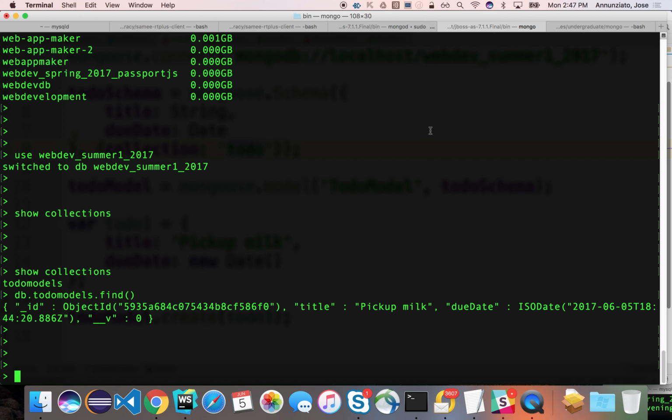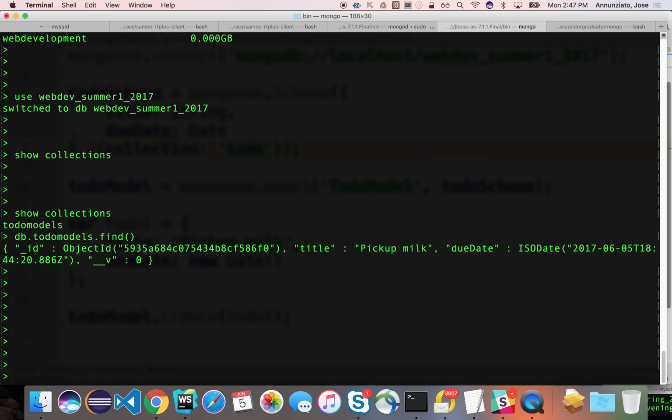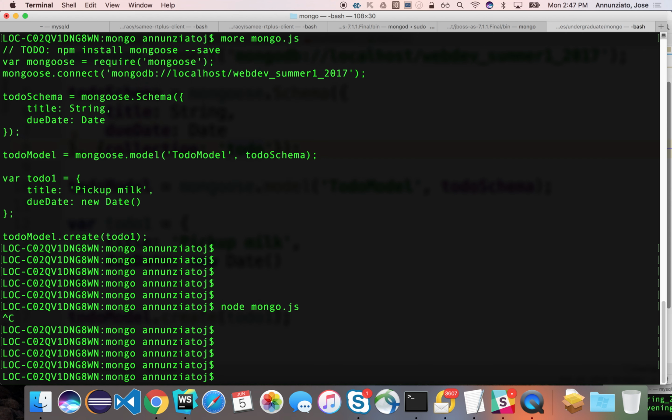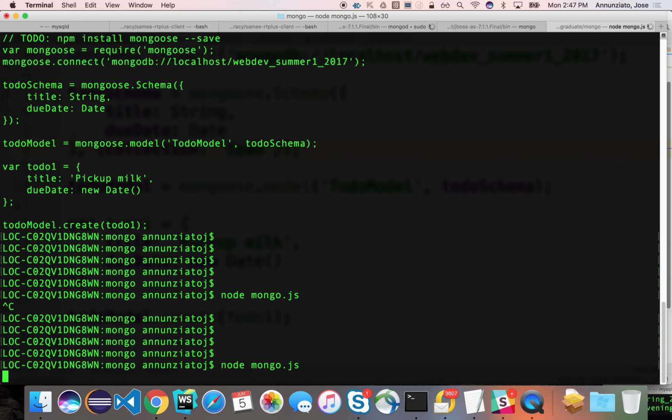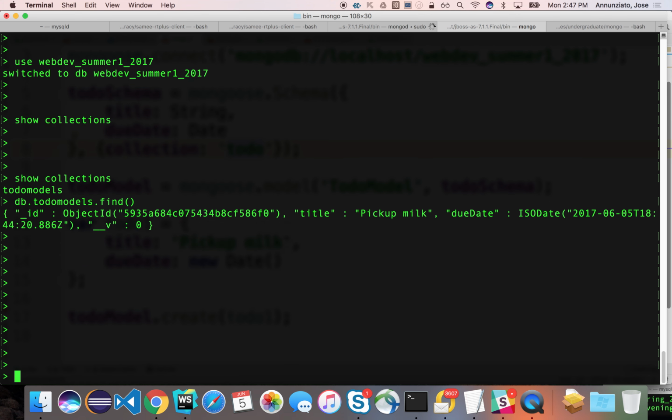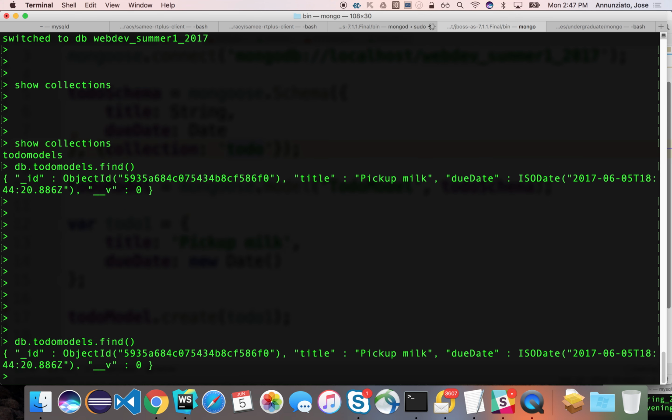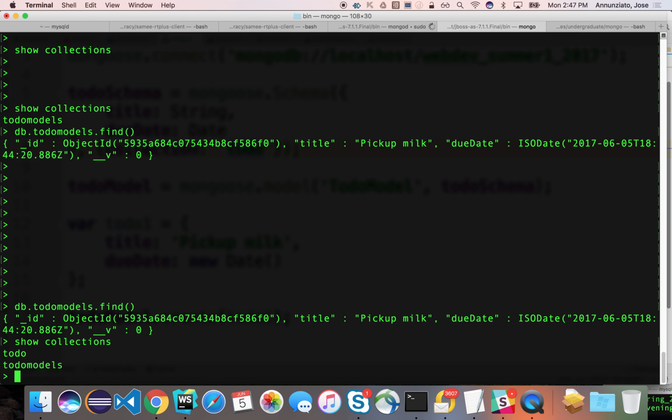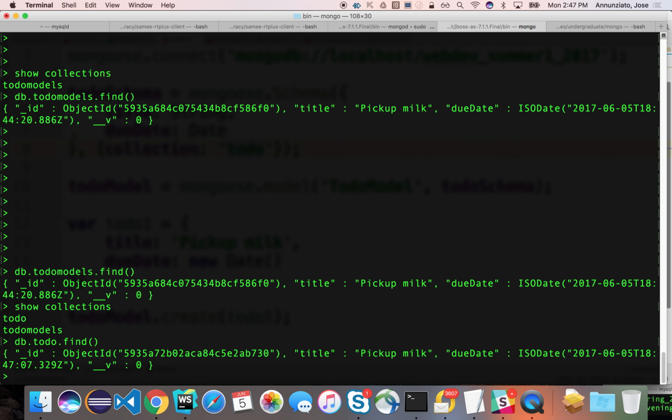All right, so if I run this again, and go back and do a find again, notice that we still have that one, but if we list the collections, now we have two. The one we had created earlier, where it arbitrarily chose that name, and this one that we just created. So we can do find from my todo, and there it is, pick up the milk. Everybody okay? You still with me?